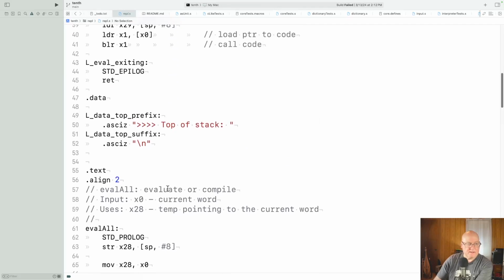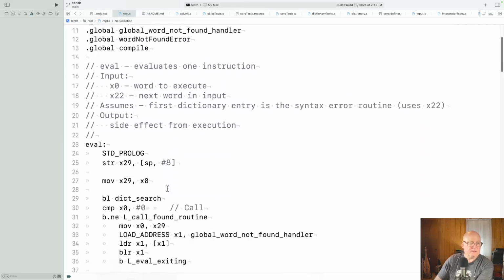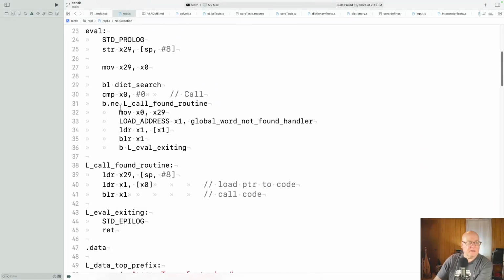So inside them, as I think about it, I think they are just different in how they do it. So eval calls dictionary search. I don't think that's helpful. It compares the result to 0. If it's not found, it goes down here and does something. Sorry, branch not equal, I'll call found. If it's not 0, it's a valid routine. We should just call it.